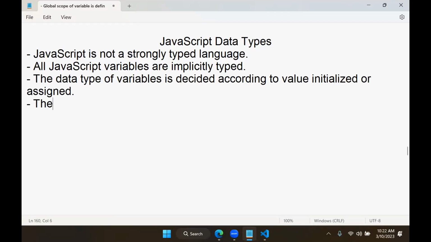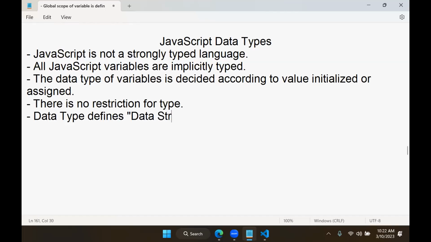There is no restriction for data type. So that is one big drawback of JavaScript. JavaScript doesn't have any type restrictions. Actually, what is the meaning of data type? Data type defines data structure. We call it DS, data structures.